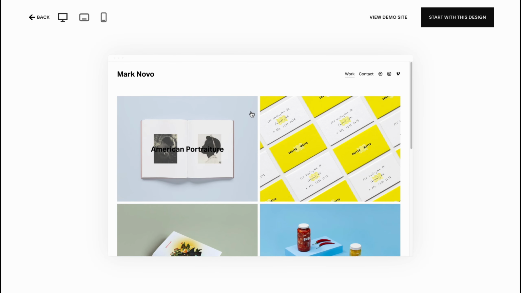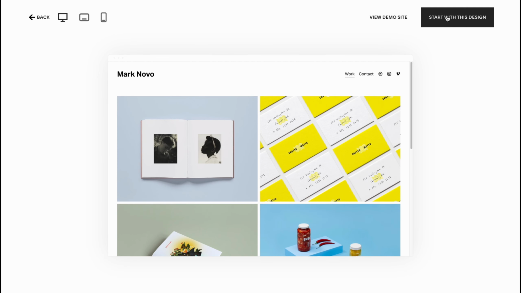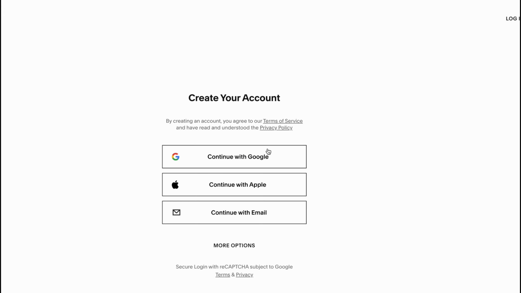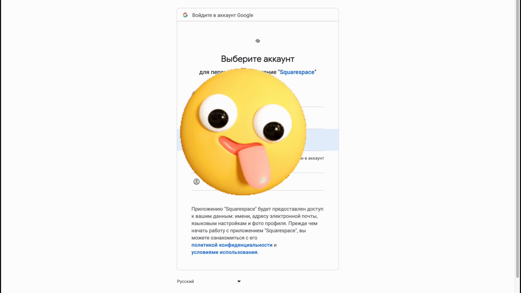If we are working with design, maybe this is our jobs and works we already created, so let it be like this. I'm just going to click on start with this design in the top right corner to start customizing. After that we need to create our account. I'll just simply continue with Google, as for me this is the most suitable variant. Here I'd like to choose one of my accounts. After that we need to wait a little, and everything is done.